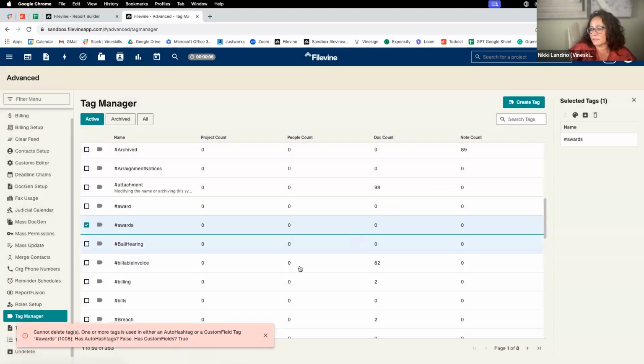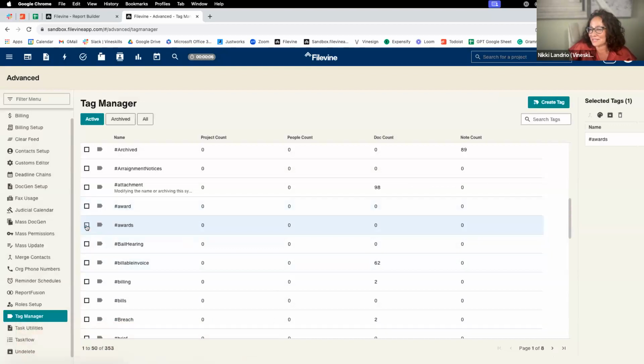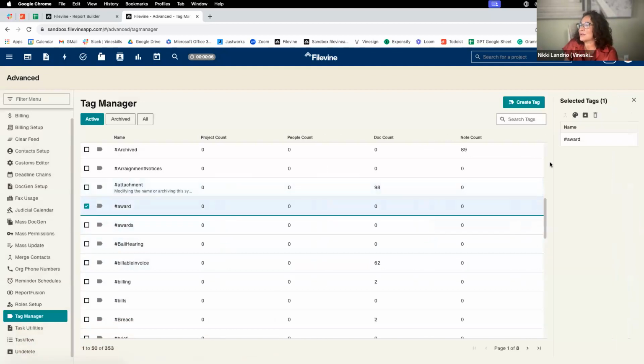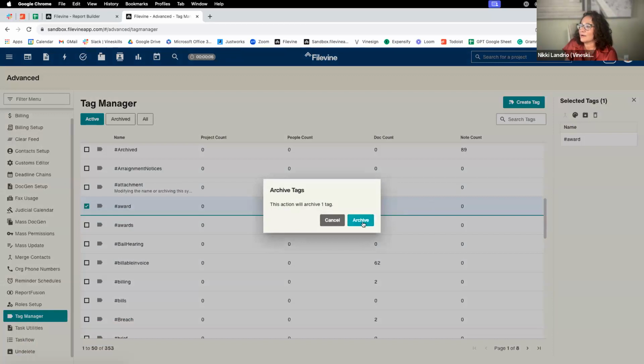And there, it's not going to let me. So not picking good ones today to delete. I should practice beforehand. But that is how you would do that feature to delete the tags. You can also archive tags the same way. You just come over here, click this archive button, and that's going to archive that tag.